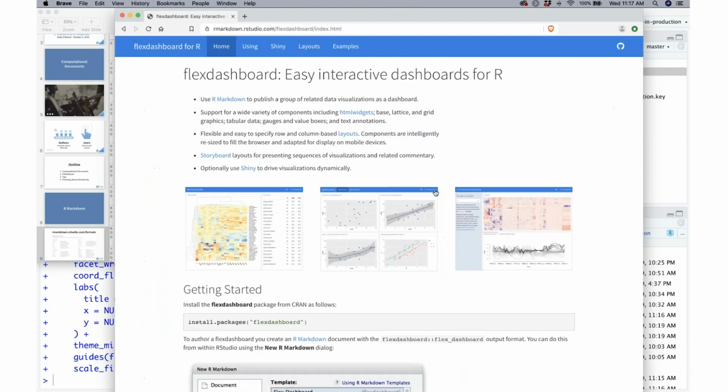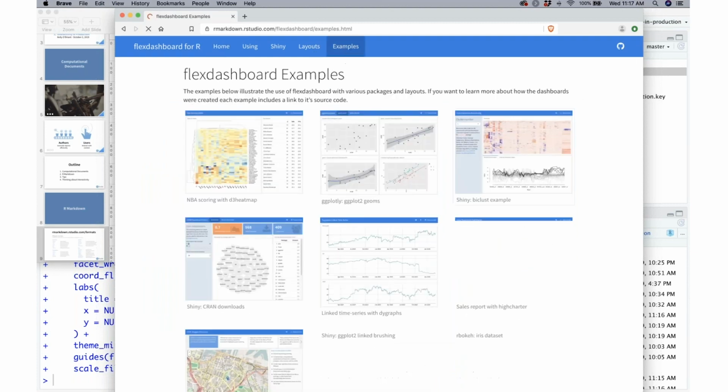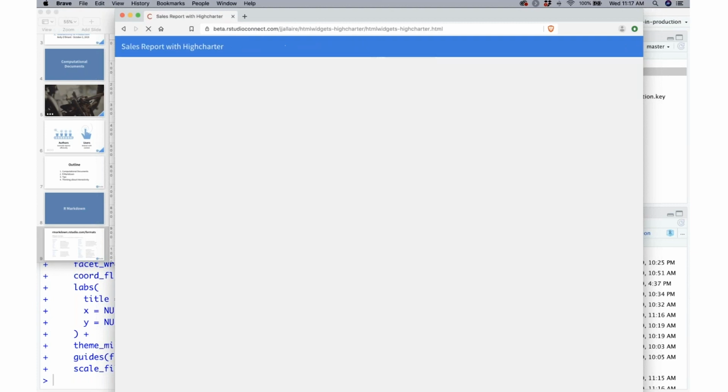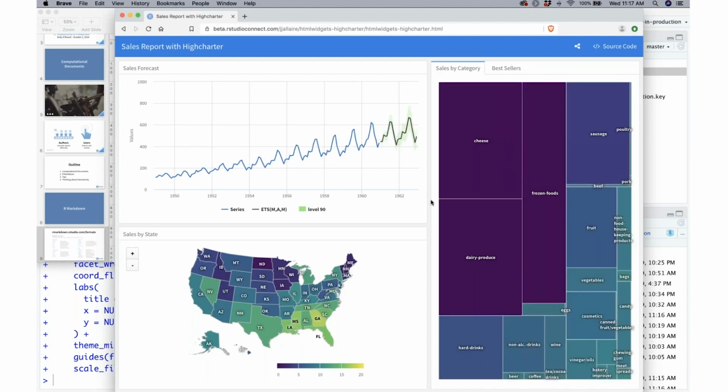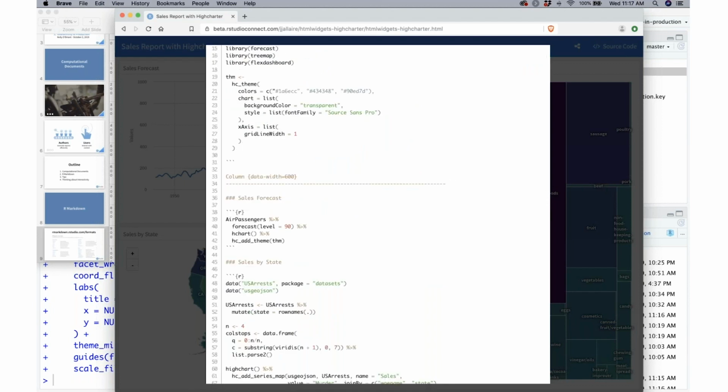I'll click through to the Flex dashboard one. This is a way to make BI dashboards with R Markdown files. And if we look at some of the examples, maybe click through on one of them. Here's a dashboard. It's made with R Markdown. And if we look at the source code here, you can see, here's the familiar R Markdown header separated by dashes. Here's some code chunks separated by backticks. And there's some formatting here. It tells what should be the column and whatnot.